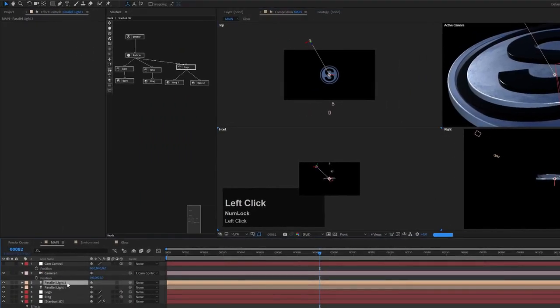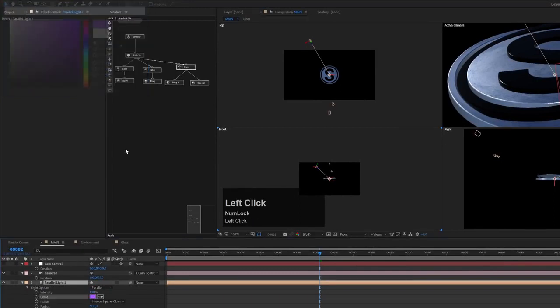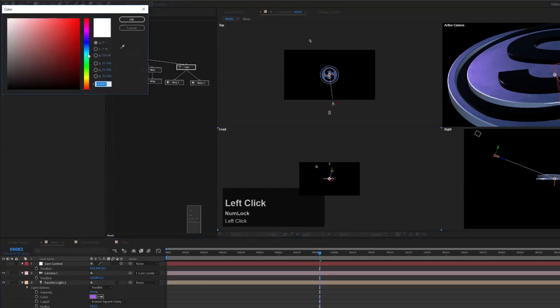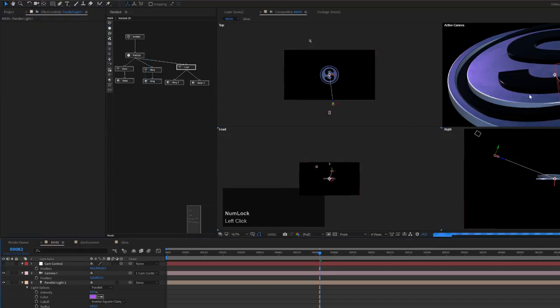And now we can also change the light colors here. So maybe we do something more interesting here, something like that. And maybe for this one, we can choose something like a bluish tint. Let's see what this does. And you see that this creates a way more interesting look for our scene.